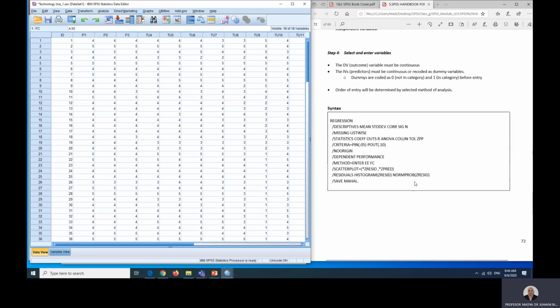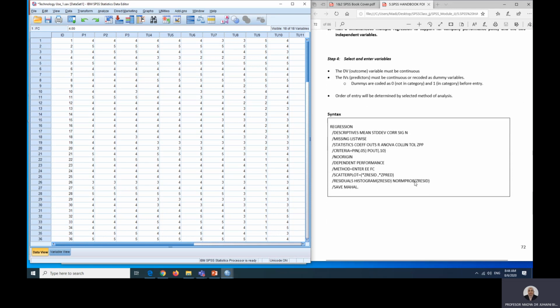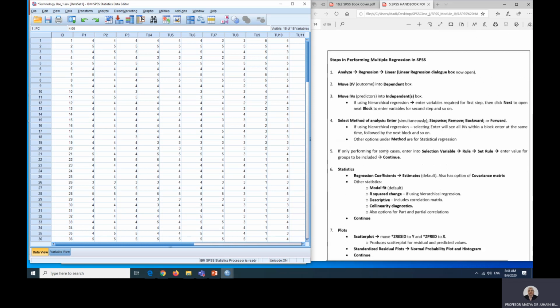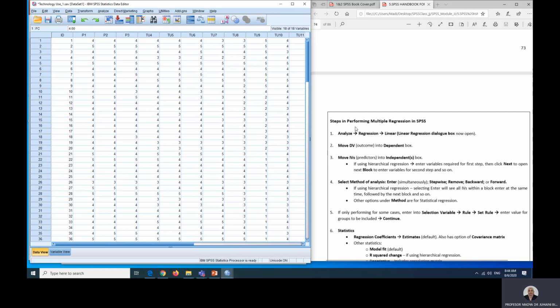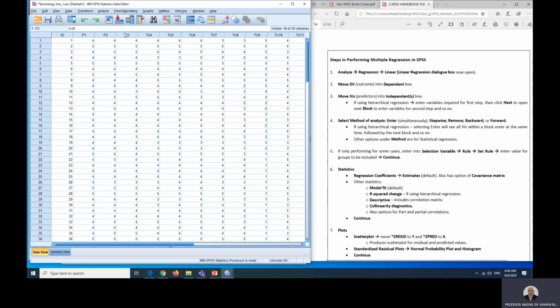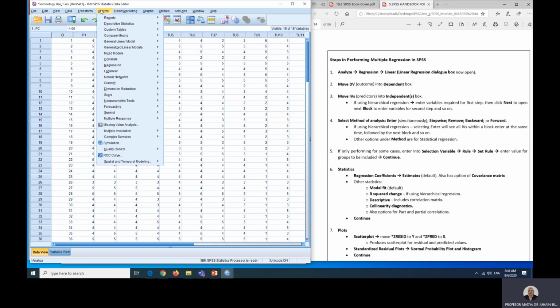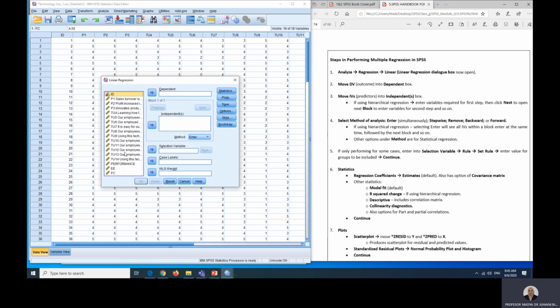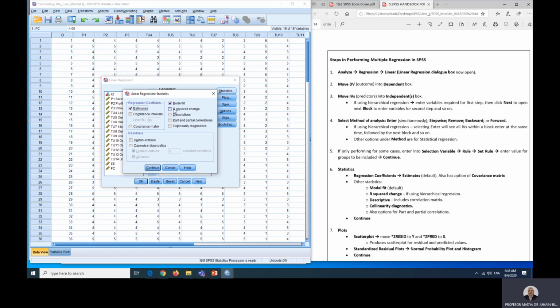Let's conduct the practice activity on page 72, and you can look at the steps on page 74. These are the steps of performing multiple regression in SPSS. We click Analyze, then Regression, and go to Linear. We are going to use the factors that we already computed. Performance will be the dependent variable, and the factors the independent variables. In Statistics, we need the R square change.